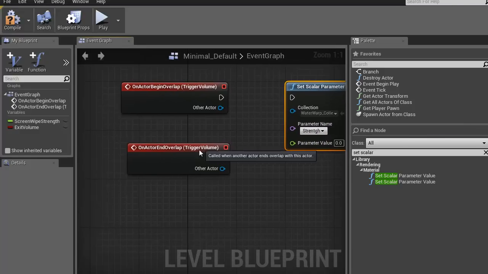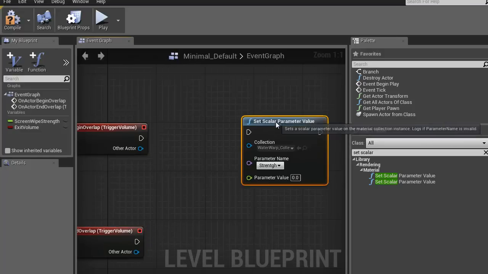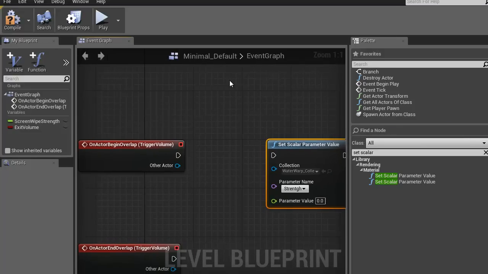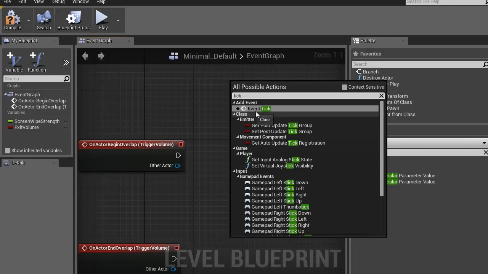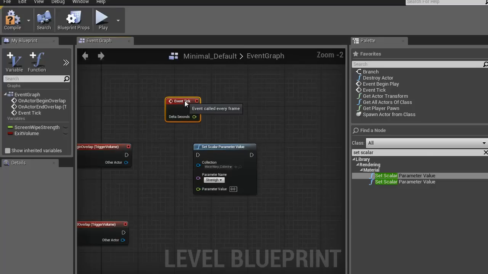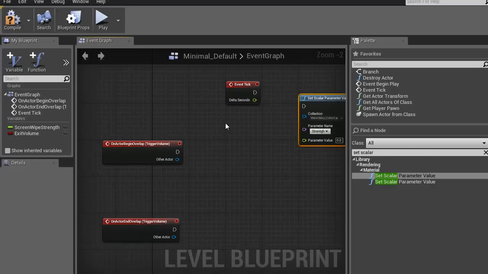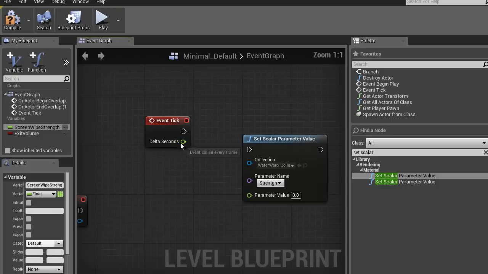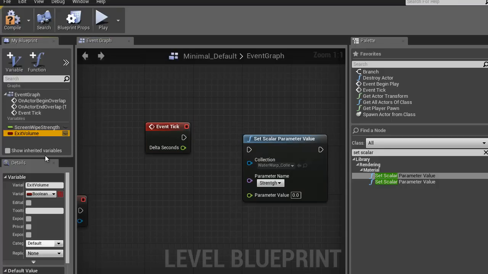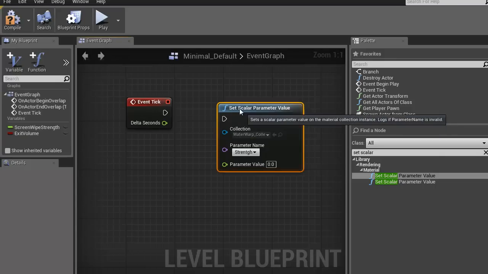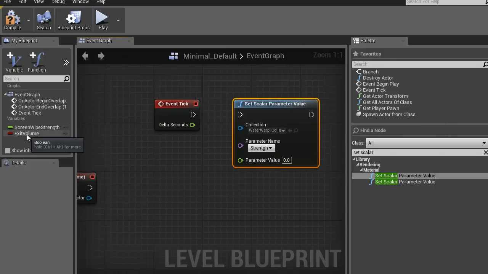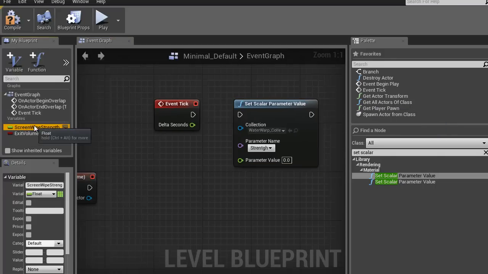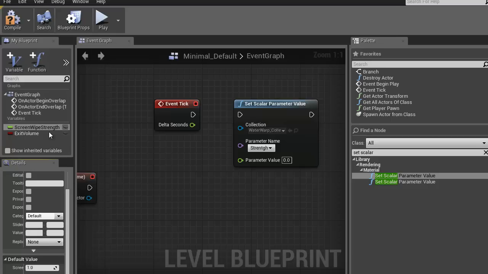What I want to do is interp this over time. In order to do that, I need a tick, so event tick. I need to know whether or not this is true. I've already done this one time, so these are already here because I did it once and kind of screwed it up. So I have just a boolean, and I have a screen wipe strength here, which is just a float variable.